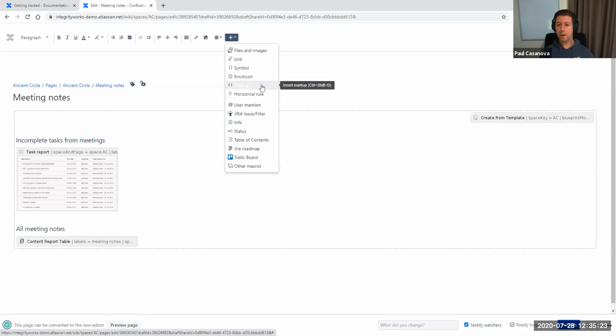You can insert markup. So if you wanted to put wiki markup in, I think that still works. It was a bit clunky there for a little while. You can put in a horizontal rule. You can mention somebody so that they'll get notified. You can also do that just by typing @ within the page. And there's a lot of shortcuts now.